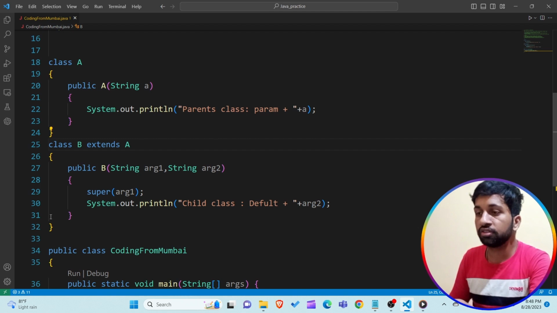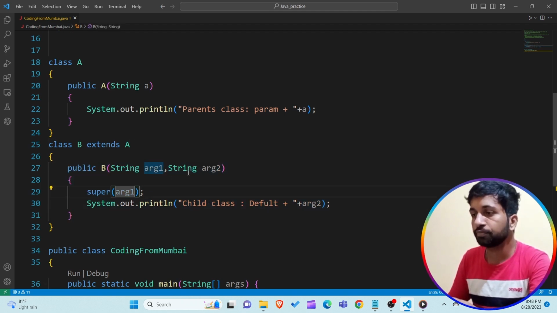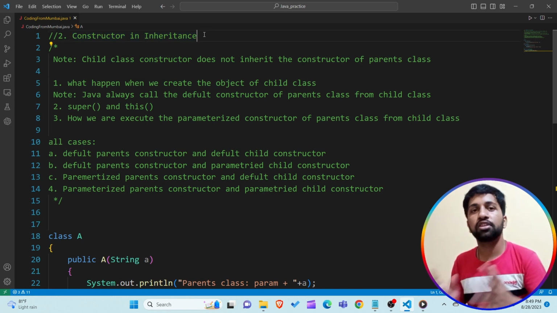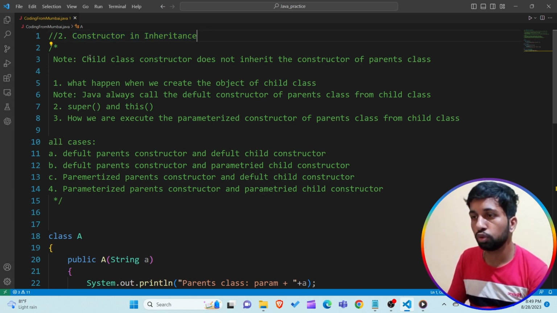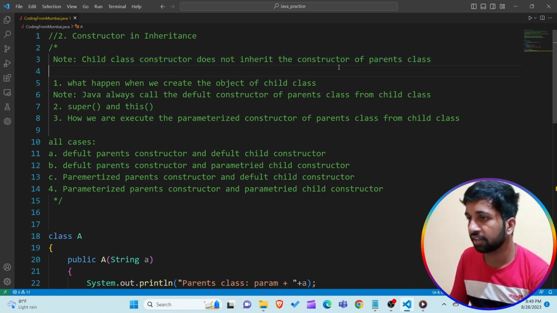Okay, so this is all the information about the second point of the video, that is constructors in inheritance, how the constructor is working. One more notice point here is that a child class constructor does not inherit the constructor of a parent class.